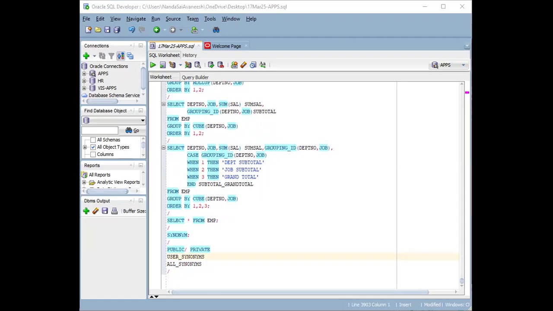A synonym is a dependent object, whereas a table is an independent object. Which means if the table is dropped, then the synonym stops working. If the table is recalled back, then the synonym will start working. Whenever you create a public or private synonym on a table, if the table is deleted or dropped, then the synonym won't work. But if you recreate the table, then the synonym starts working.